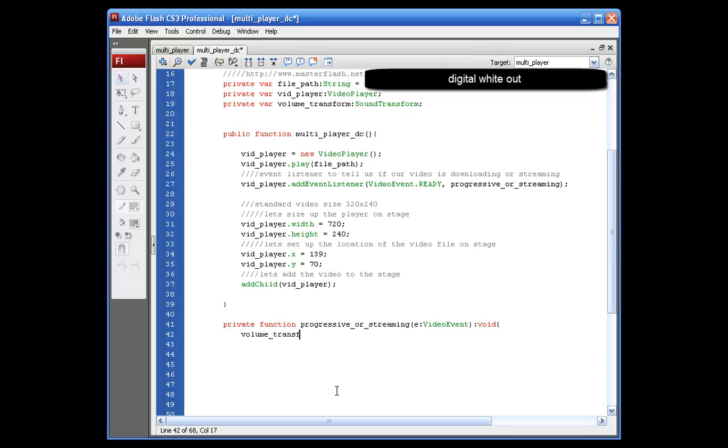and let's go ahead and set up our volume first. volume_transform equals new SoundTransform, opening closing parentheses, semicolon, and let's set up the video or streaming.